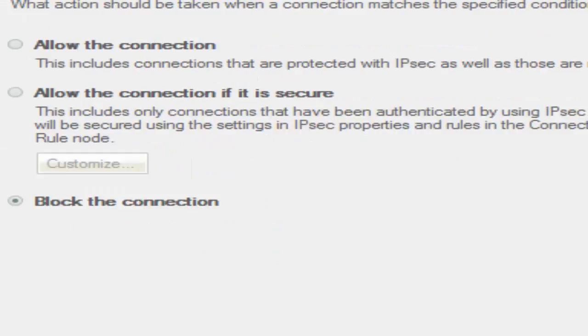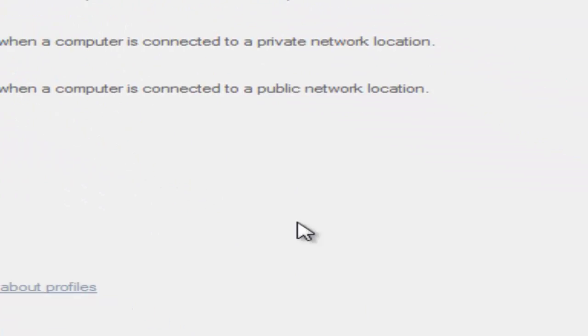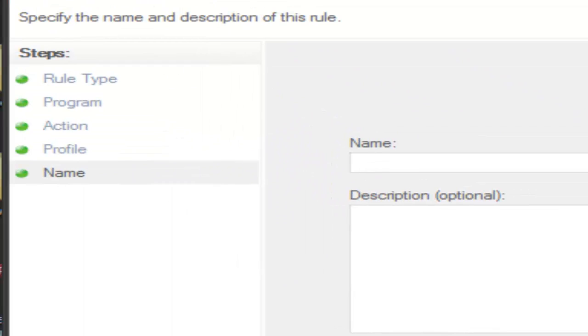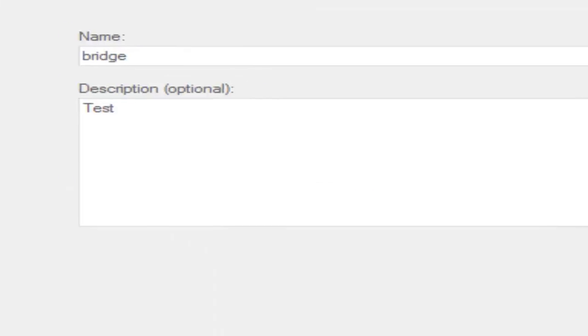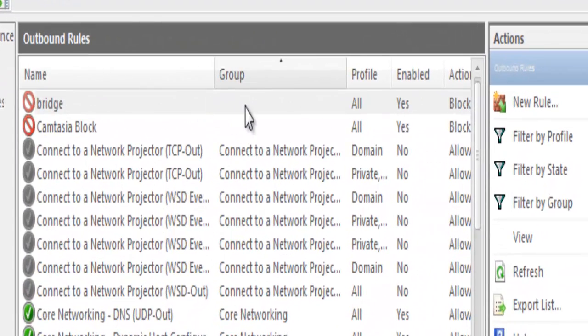Step 9. Select Block the connection and press Next. Step 10. Select all the checkboxes and click Next. Step 11. Now give any name so that you can remember which program you blocked the internet access for. Click Finish. You can view the program that you blocked with the block sign.